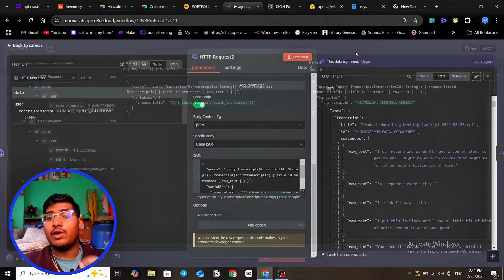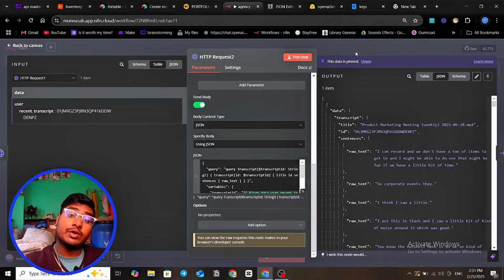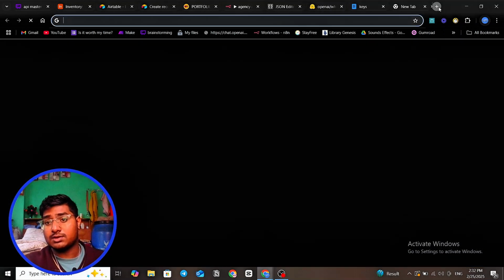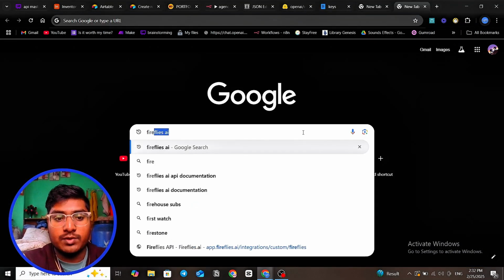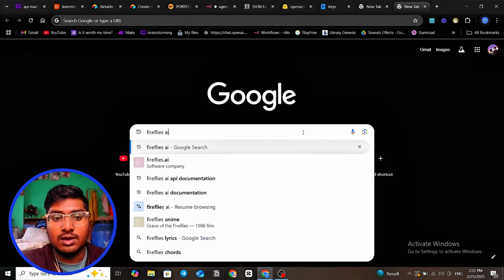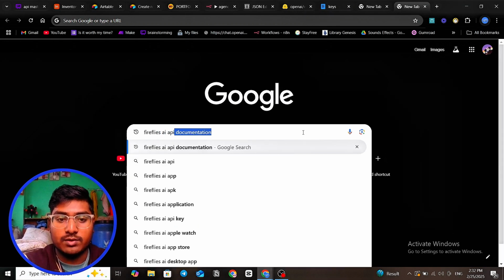Right now, whatever we did was the REST API, but sometimes you encounter GraphQL API calls. There is a little bit of confusion when people are using GraphQL APIs. There are a lot of fields and how can I use them? I'll resolve that problem. So let's solve that. This is a simple thing here. Fireflies AI documentation, API documentation.